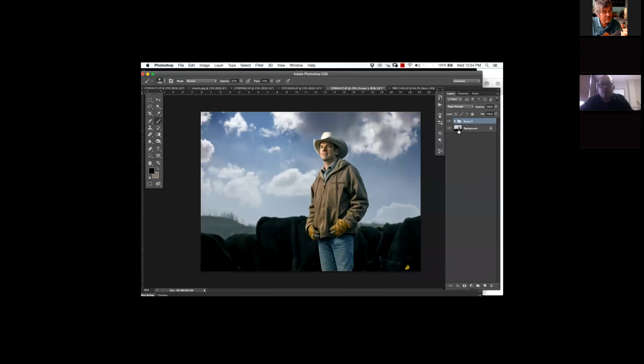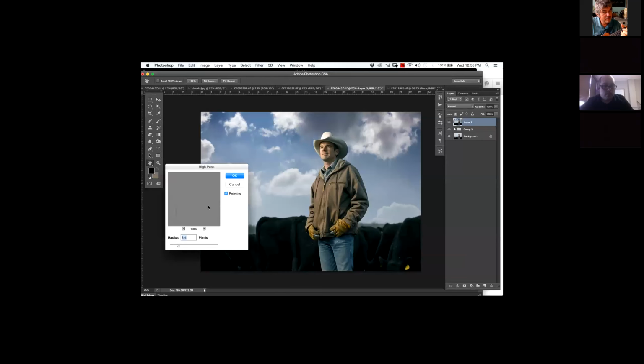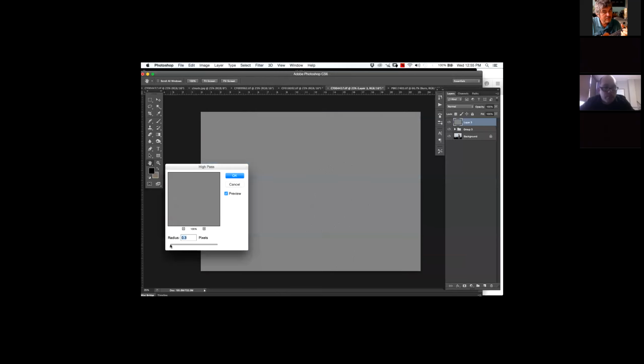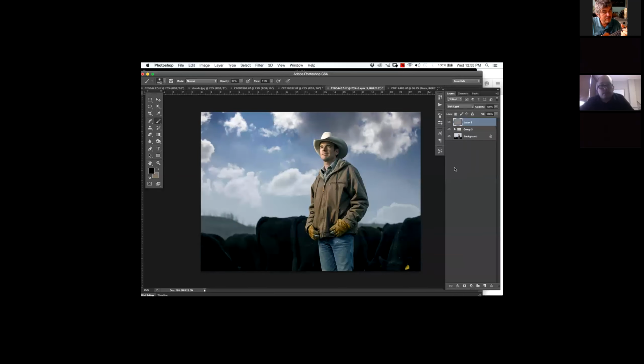And next thing I'm going to do is sharpen my image. So I'm going to merge all, filter, other, high pass. We're going to move this up to where you can barely see him. Set the blending mode to soft light, and there we go.